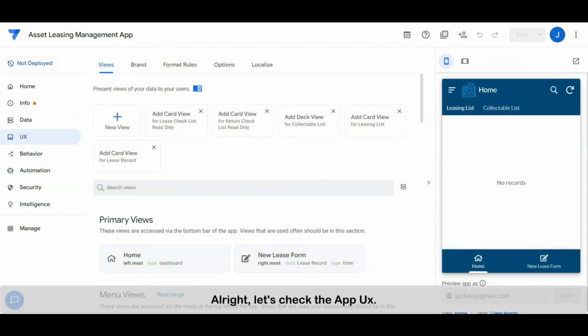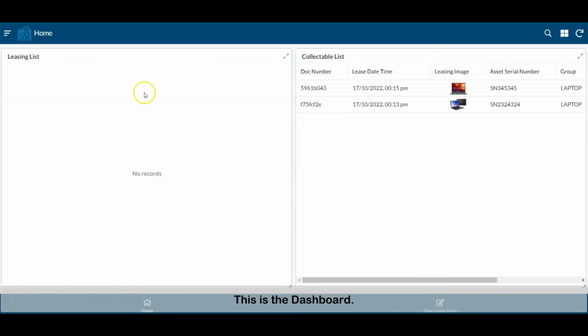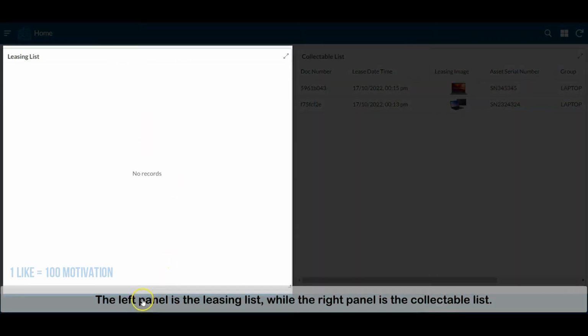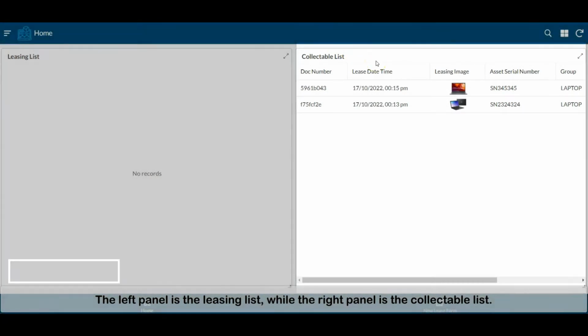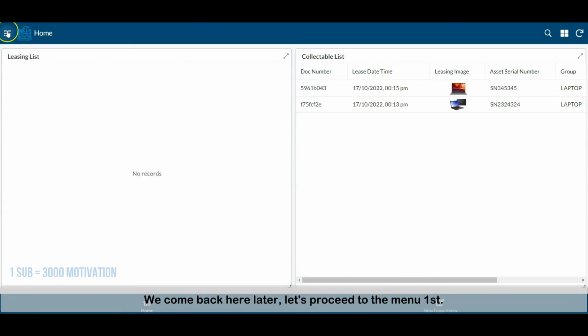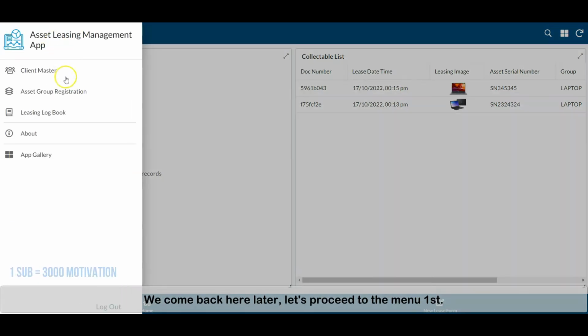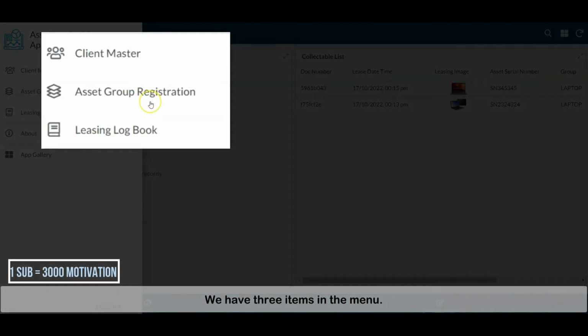Alright, let's check the app user interface. This is the dashboard. The left panel is the leasing list, while the right panel is the collectible list. We will come back here later. Let's proceed to the menu first. We have three items in the menu.